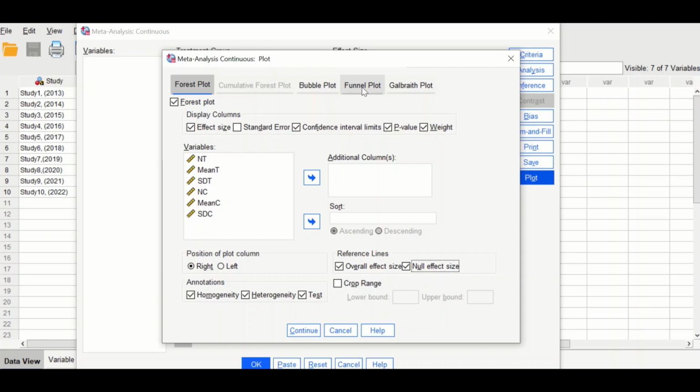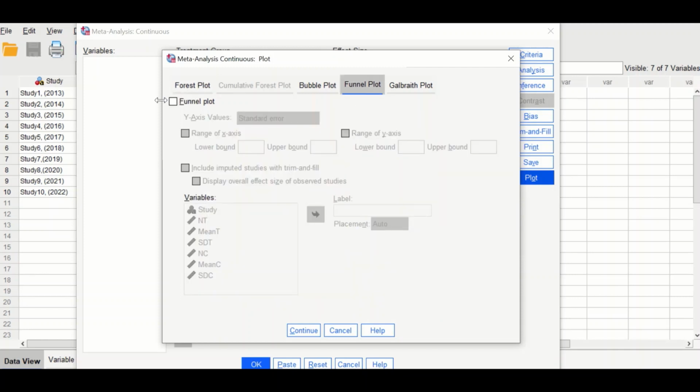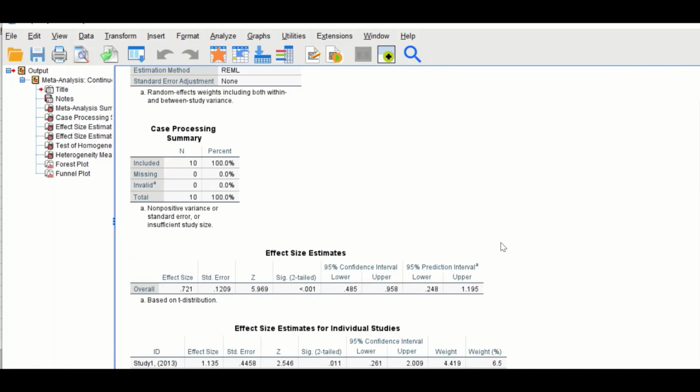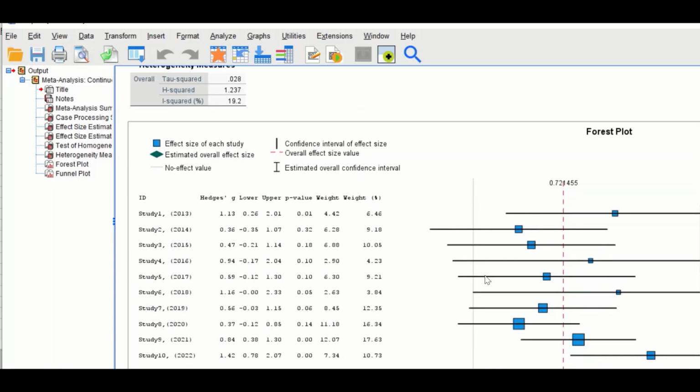Now to draw the funnel plot, again tick on the funnel plot here, use the study ID to label for the label box here. So we have here two selected plots or graphs, the forest plot and the funnel plot. Could also draw the Galbraith plot. We'll stick only with these two plots. Click on continue. An output is generated as shown here. We'll scroll down to the plots here.